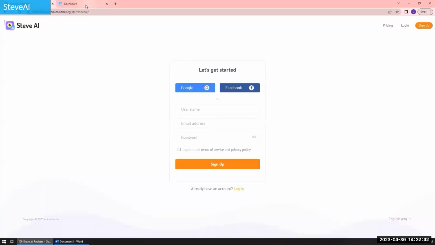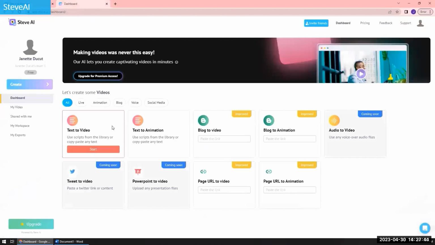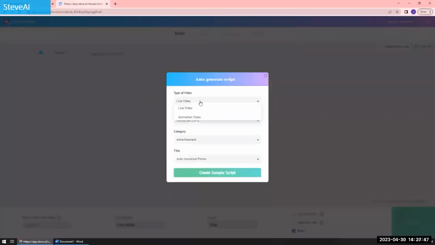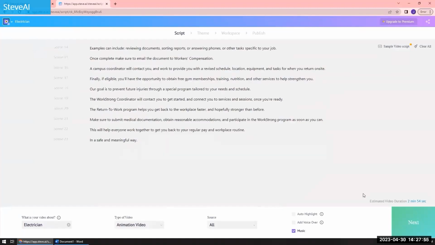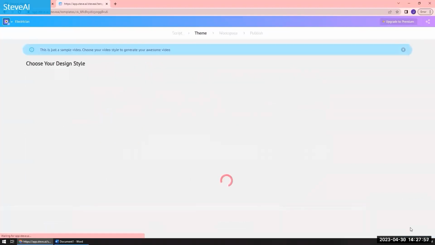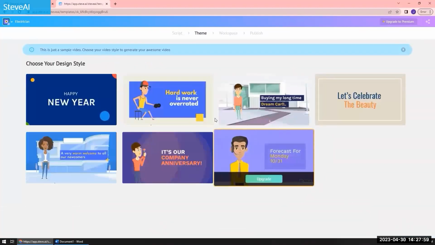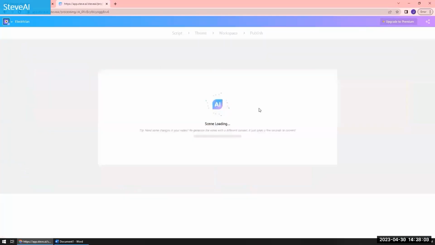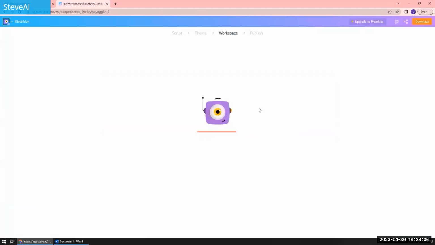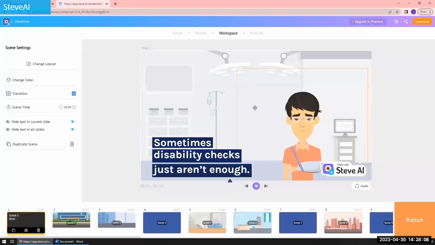And once I get those words, I'll go to Steve AI, I'll click on text to video, and I'm telling it, I want an animated video. And then I just go in and paste that script that I pre-wrote. I might edit it, but when I click on next, it'll analyze my words. It'll ask me, what template do I want to use? Well, maybe I want to use this one in the middle. And it'll generate an entire animated video based on my script.